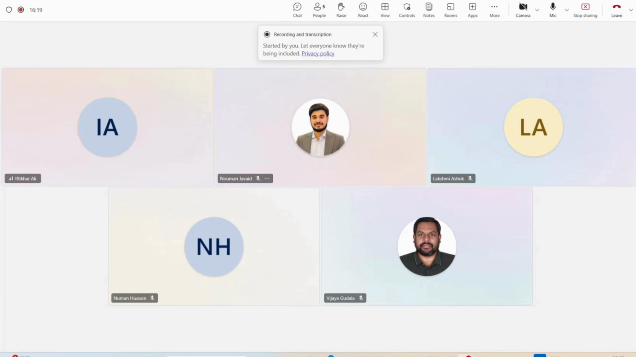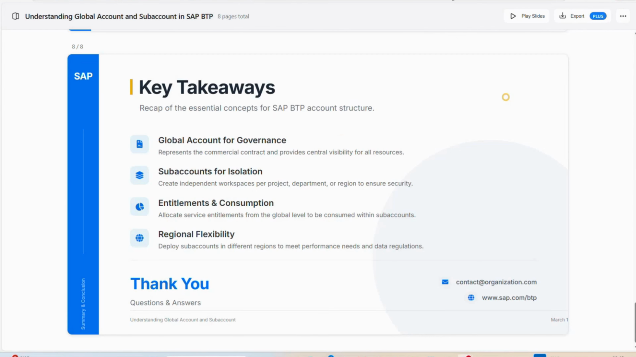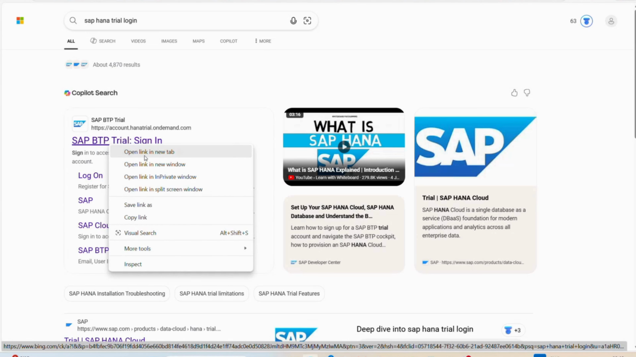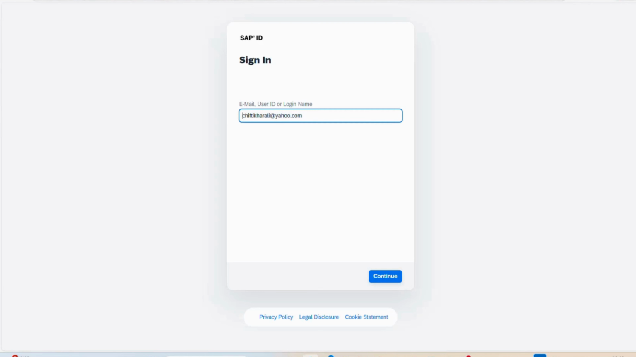That's great. Let's move to the trial account. To log into the trial account, we have one URL. I simply searched because I didn't remember the URL, and usually we have to save this login URL in our favorites. If you don't remember, you can search on Google. This is the trial account URL.